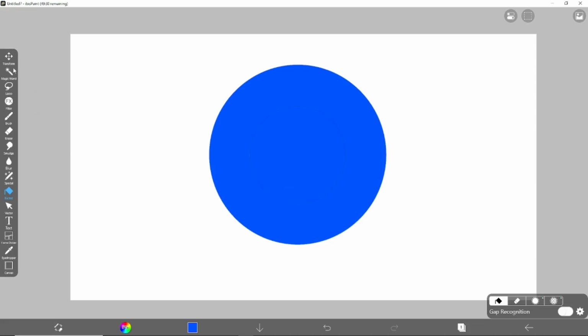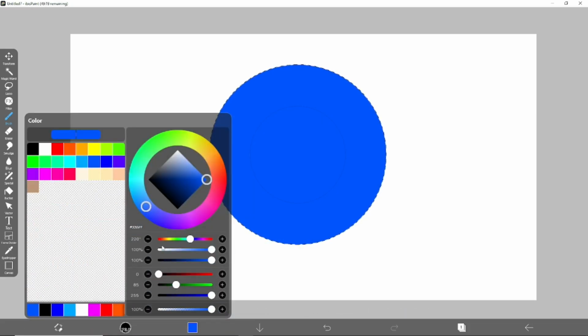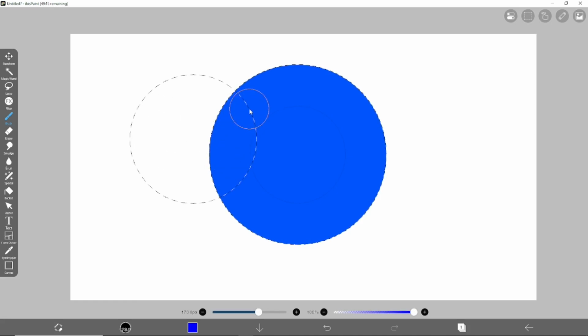And next, use the magic wand to select the objects, and I will use the brush tool. Next, I will change the color into this color and you can fill the object.